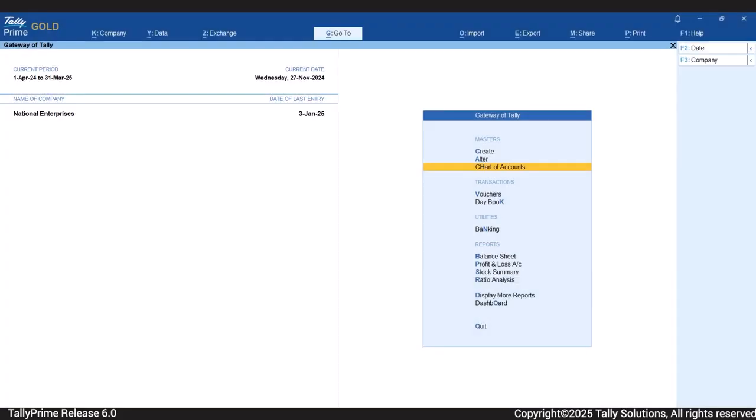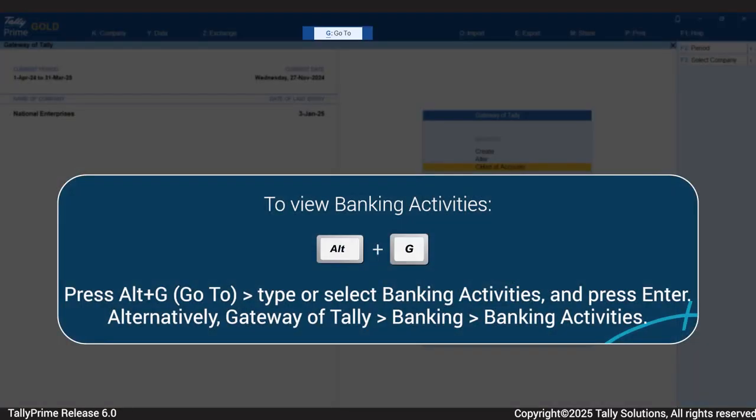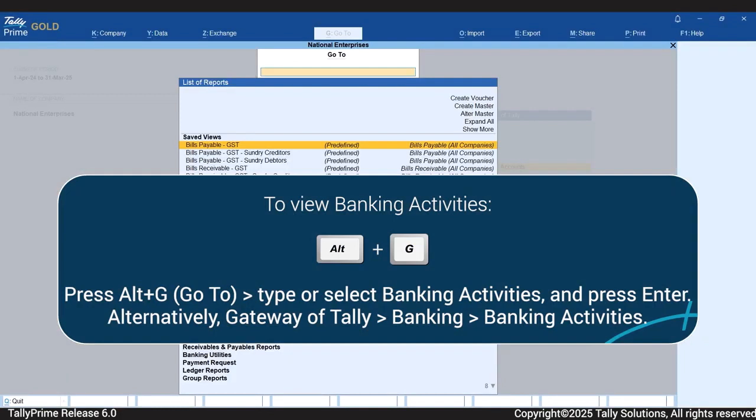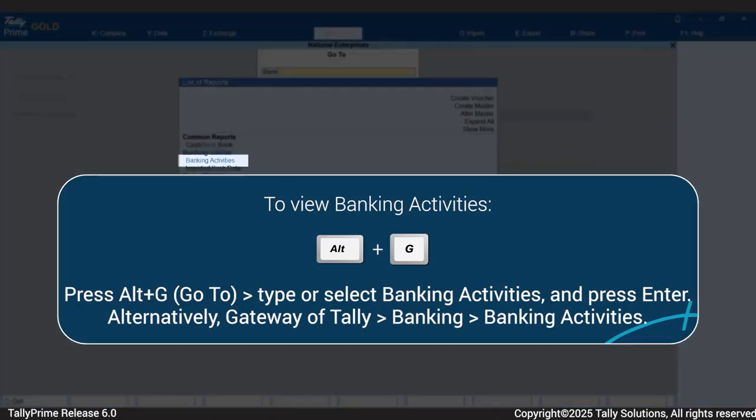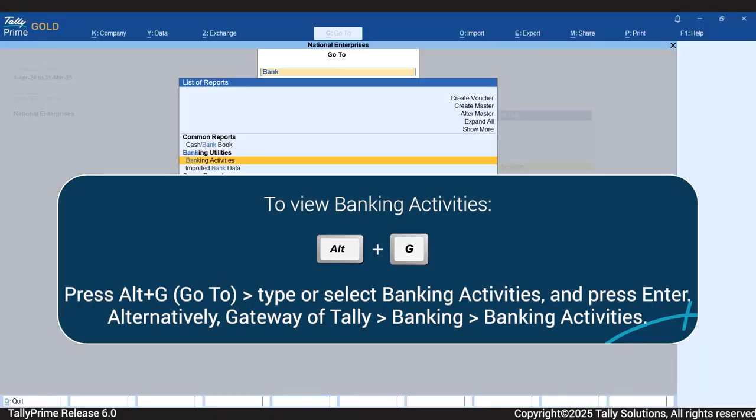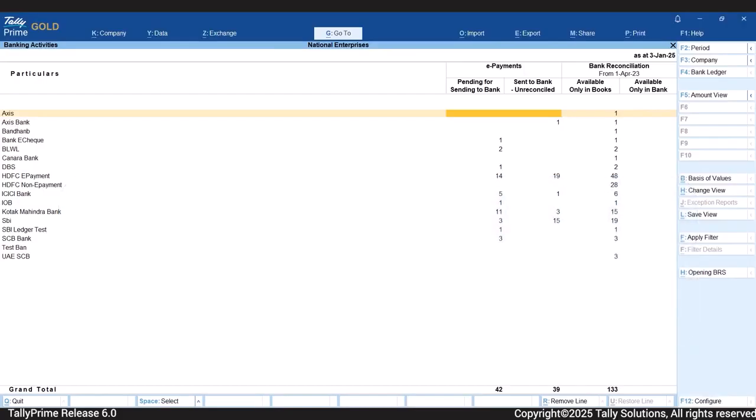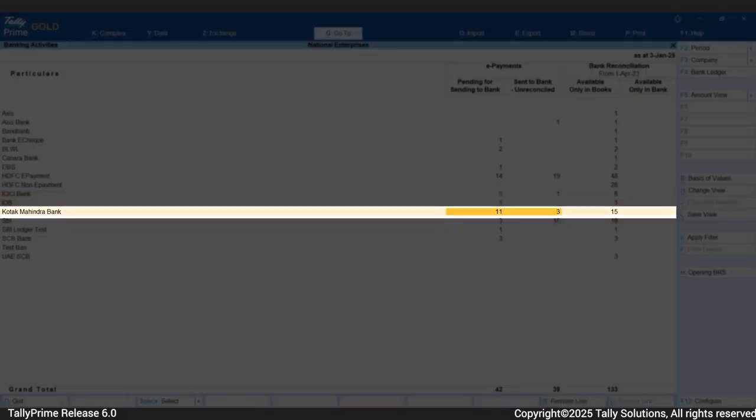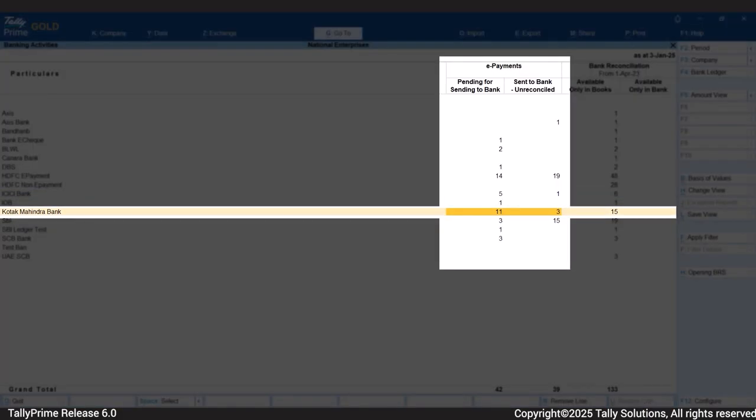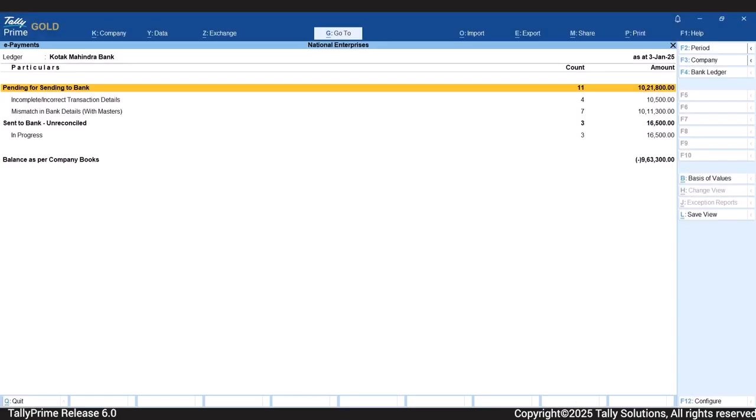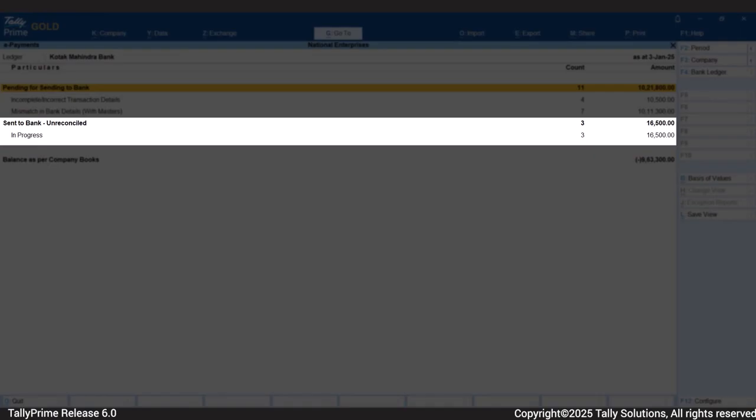You can view these transactions in the e-payments report. Press Alt-G. Type or select banking activities and press Enter. Let's drill down from the relevant bank ledger under the e-payments column. You can find these transactions in the Send to Bank Unreconciled section.